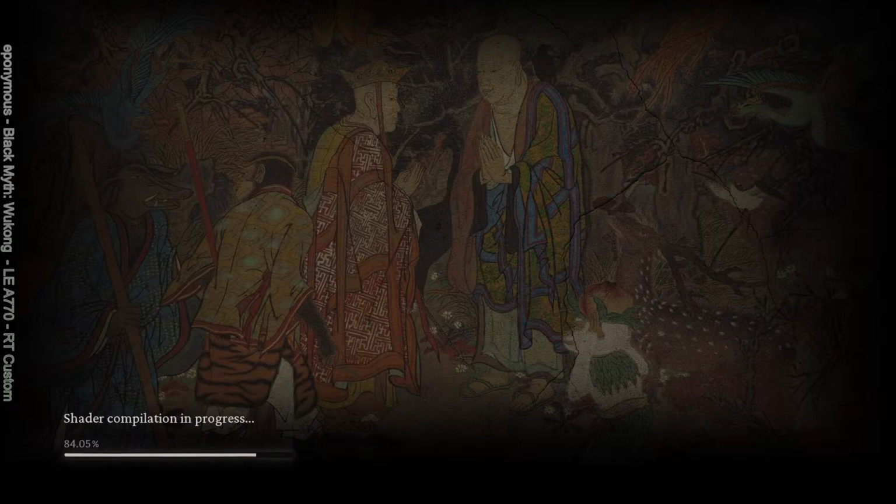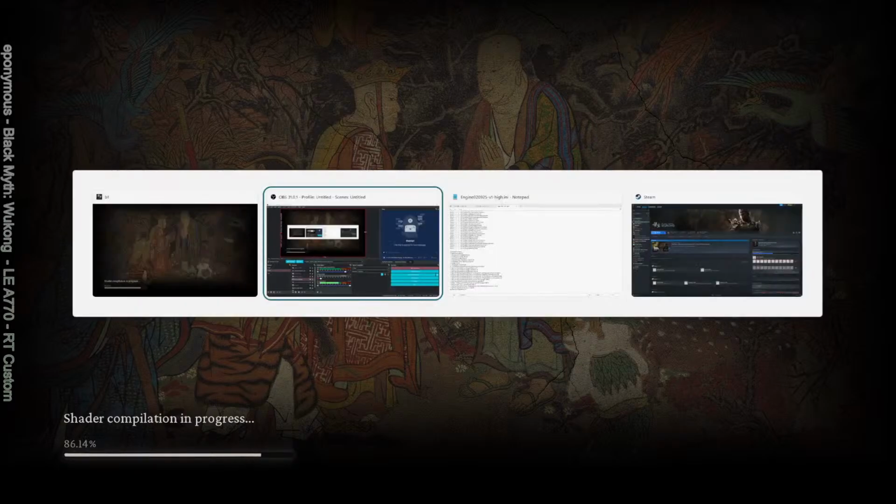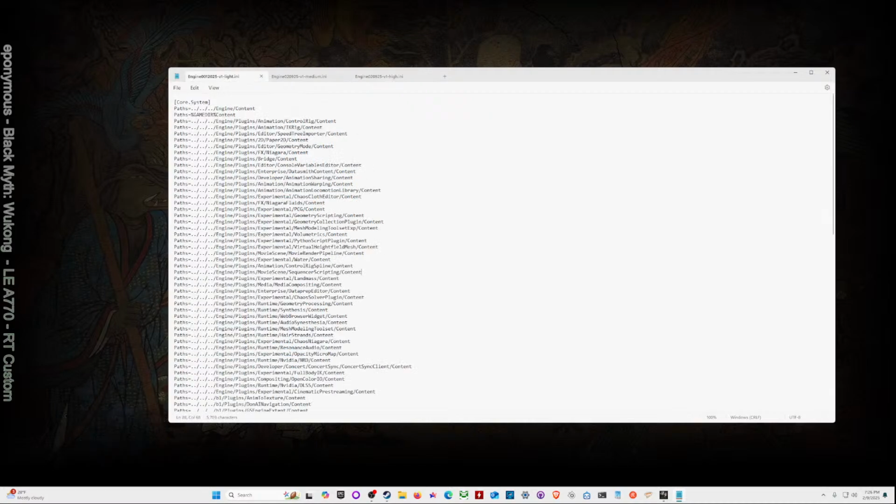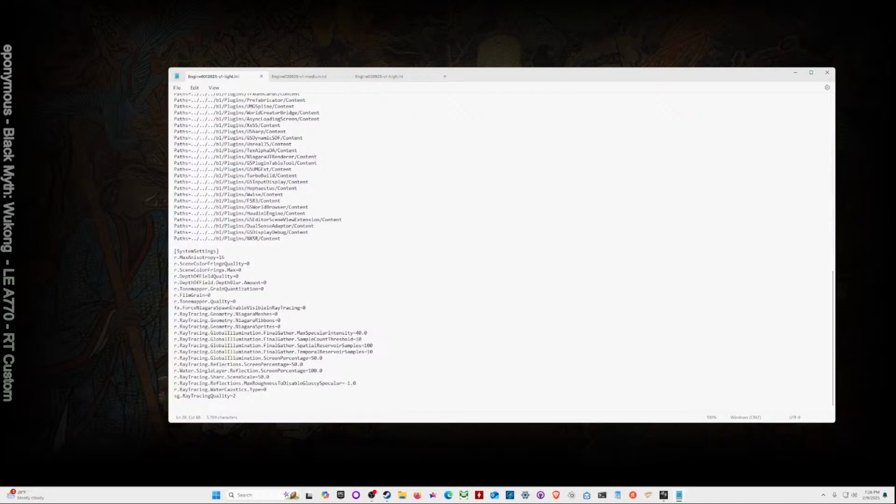It's still doing shader compilation because I downgraded my driver. Whenever you change your driver, Black Myth Wukong will likely recompile shaders. They have triggers in there. I've got the 3 different Engine.ini versions that I have configured for Black Myth Wukong. There aren't extreme changes in any of this.